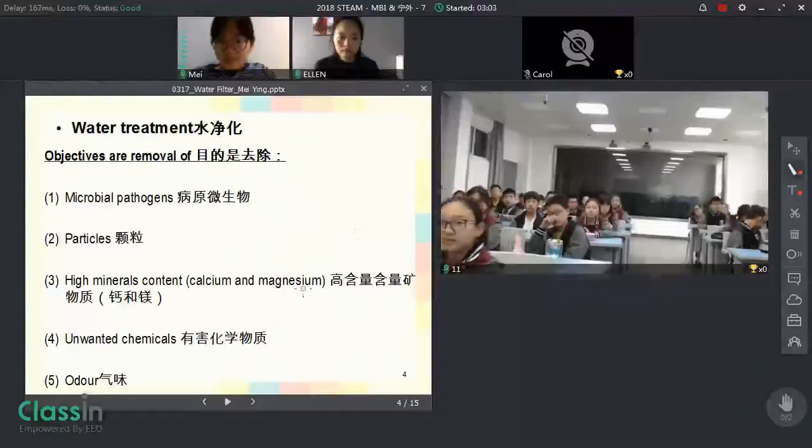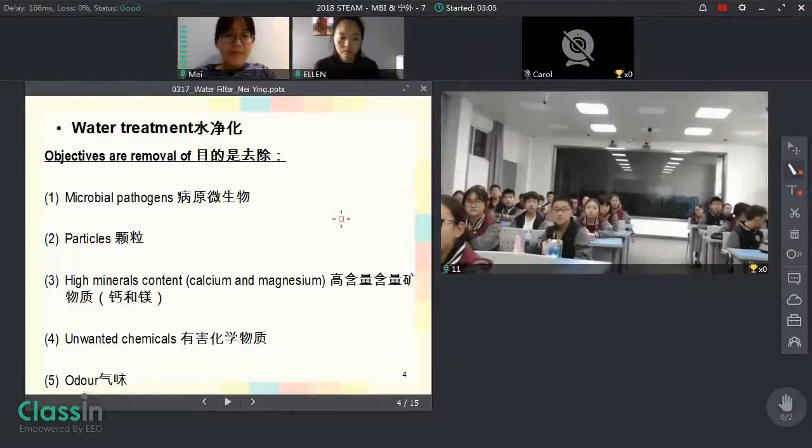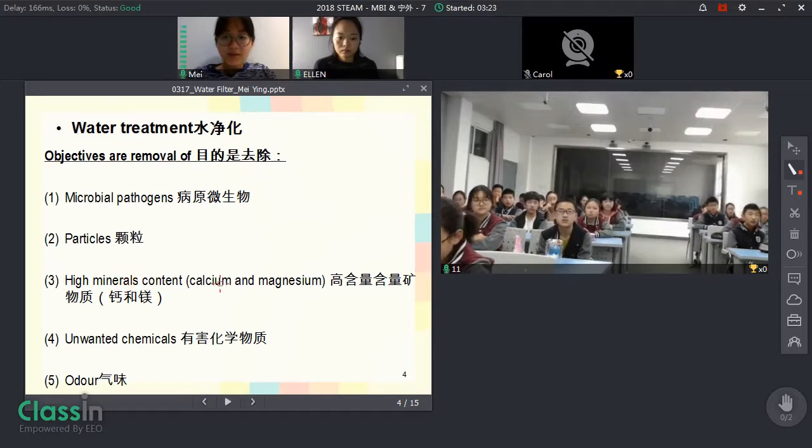Example of water treatments. So the main objective of water treatment is to remove microbial pathogens and then the particles, big particles, because we don't really drink it. Our body cannot consume it. And then the high mineral contents, for example, calcium and magnesium.